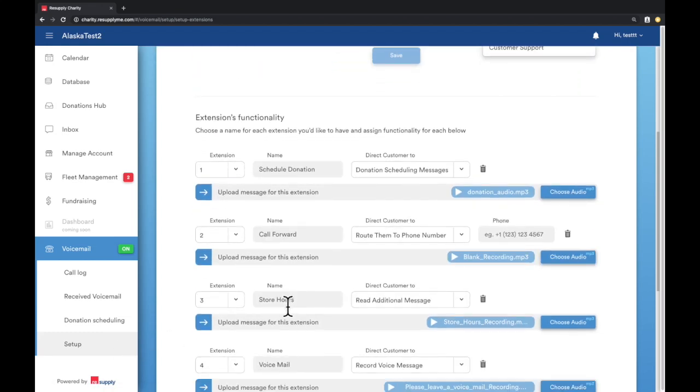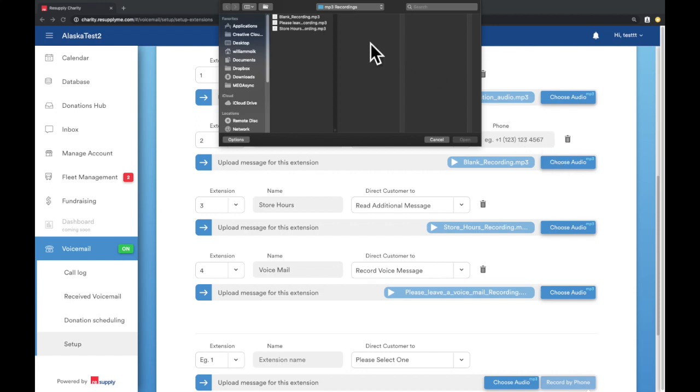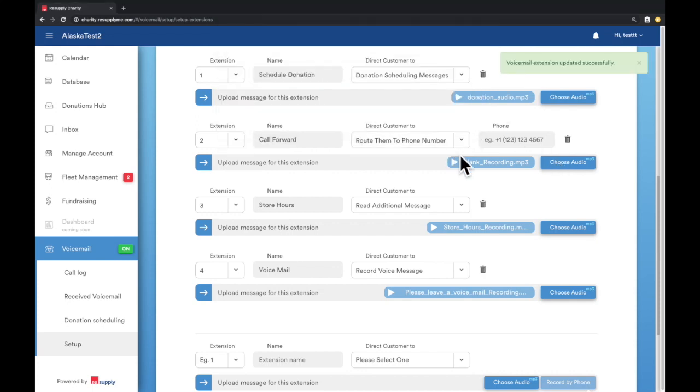The second extension option, Route Them to Phone Number, is the forwarding option. Write your store's existing phone number for the donor to reach you at the store. You will need to upload an audio file for each extension. Contact your Customer Success Manager to get a blank audio file to upload for all forwarding extensions.